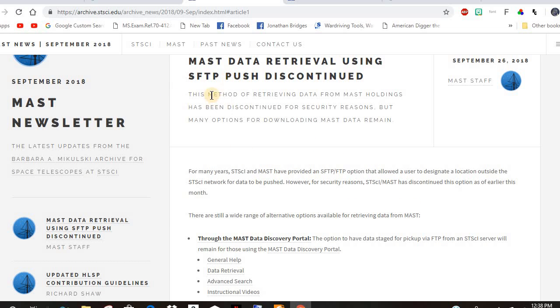Well, this is saying now that the SFTP push is discontinued, starting this month. This method of retrieving data from MAST holdings has been discontinued for security reasons. That's their reason, for security reasons. But many options for downloading MAST data remain.